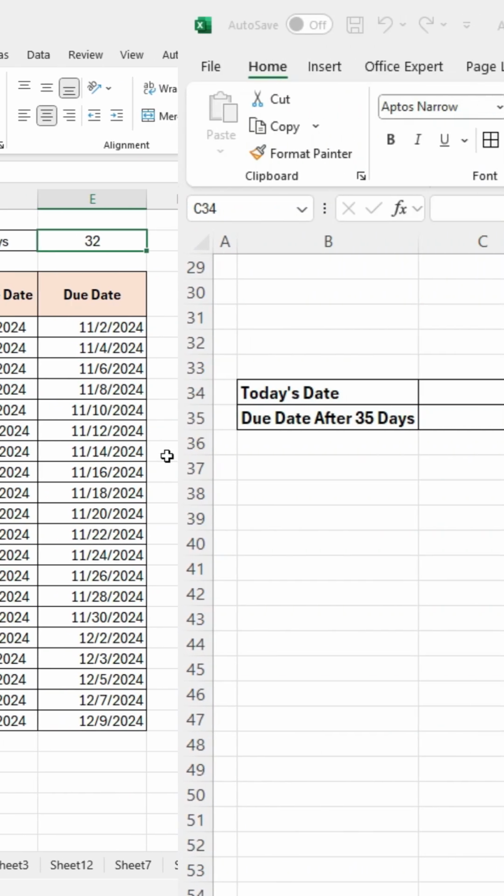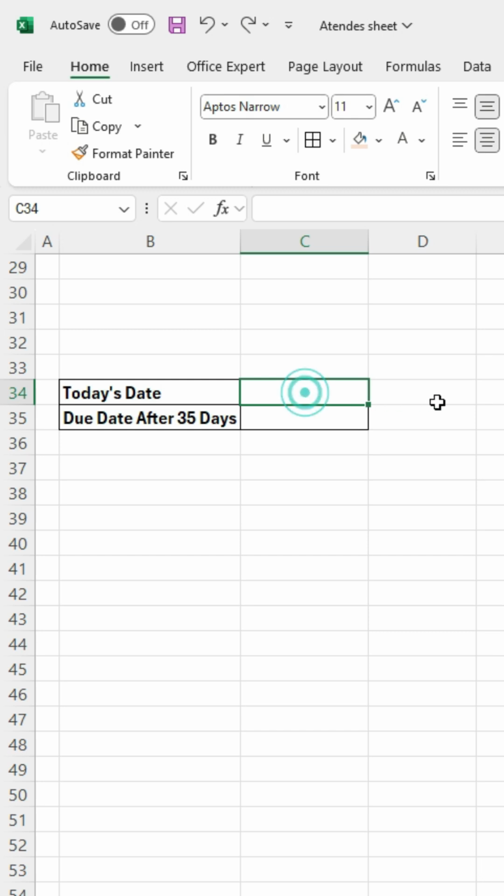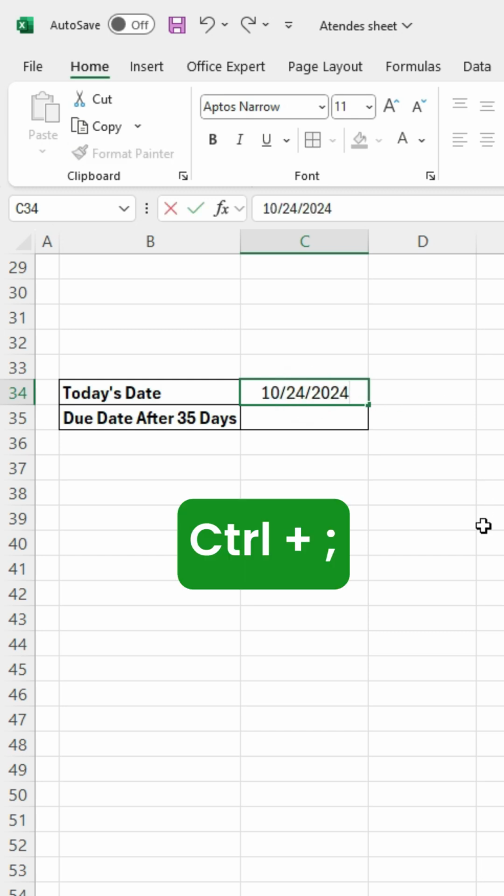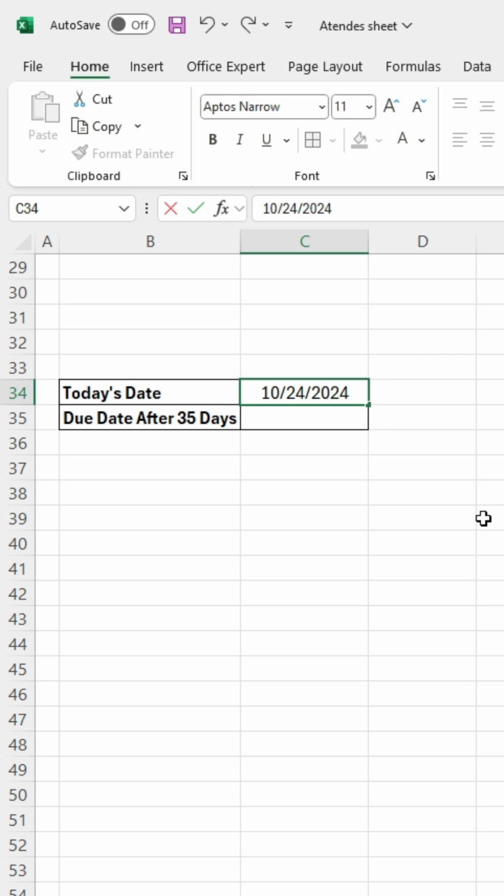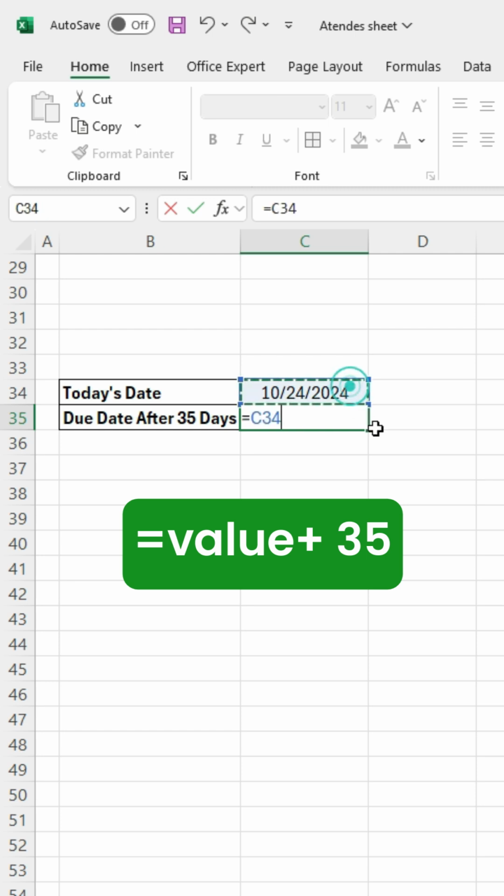In addition, if you want to calculate the due date for a single date, first click on a cell and press Ctrl plus semicolon to insert today's date. Then click on the next cell, press the equal sign, click on today's date, press the plus button, and then add the number of days you want.